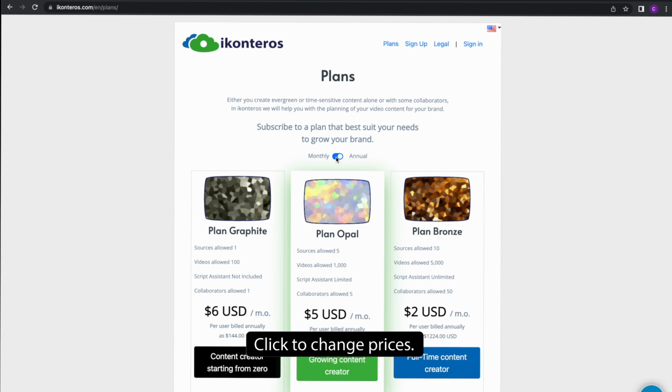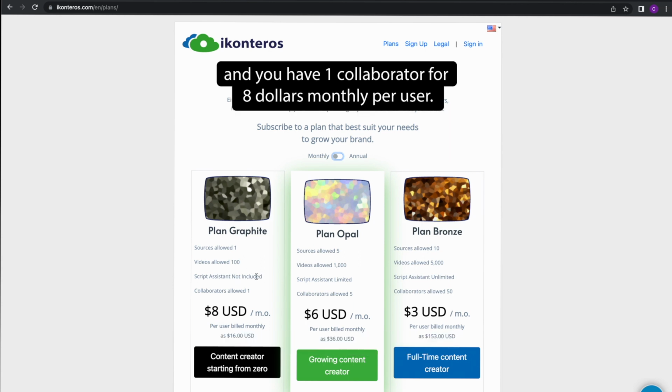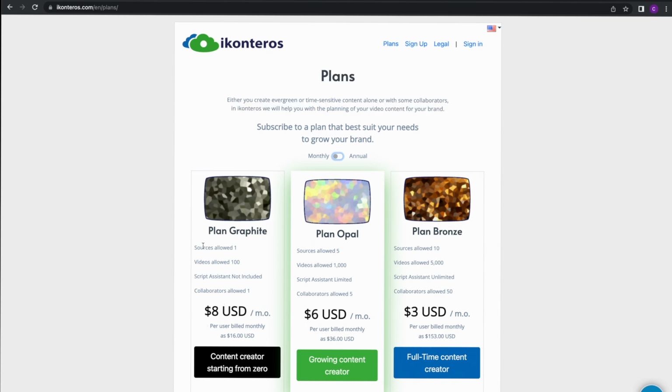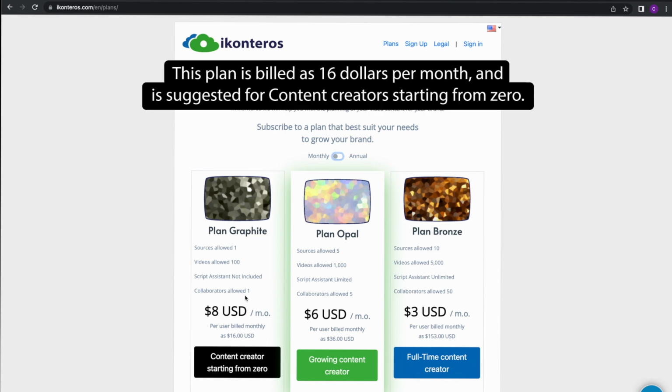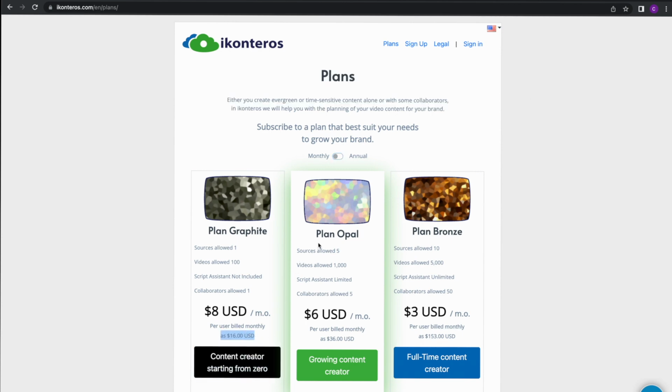Click to change prices. The Graphite plan includes one source, plan up to 100 videos. Script Assistant is not included, and you have one collaborator for $8 monthly per user. This plan is billed as $16 per month and is suggested for content creators starting from $0.